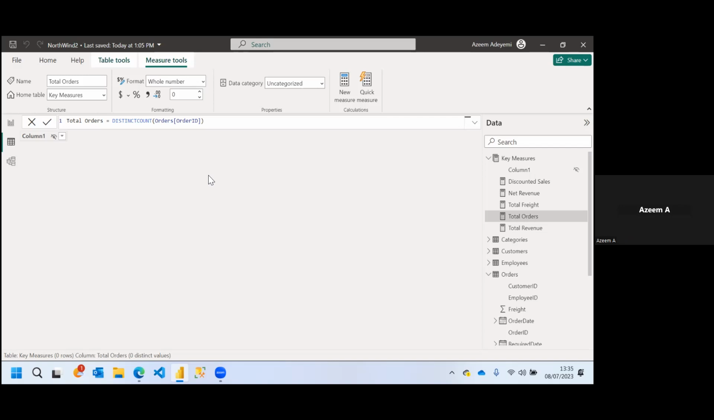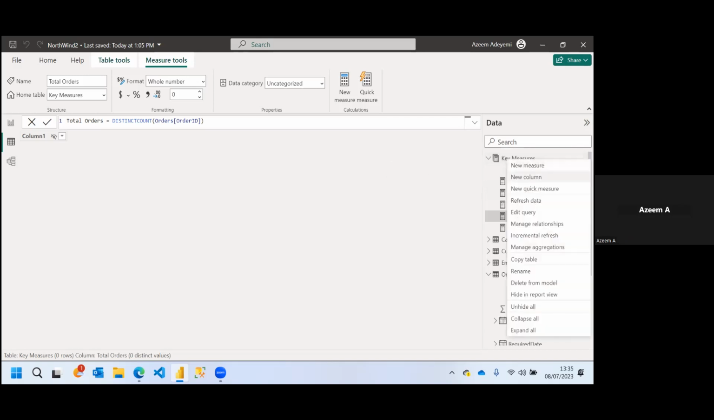Right, so let's calculate. I think we need to calculate the profit margin now. So how do I calculate the profit margin? We can say that, let's create a new measure as well, new measure.